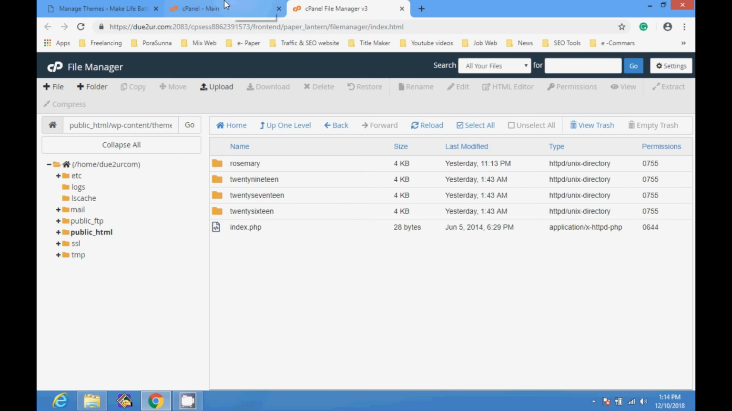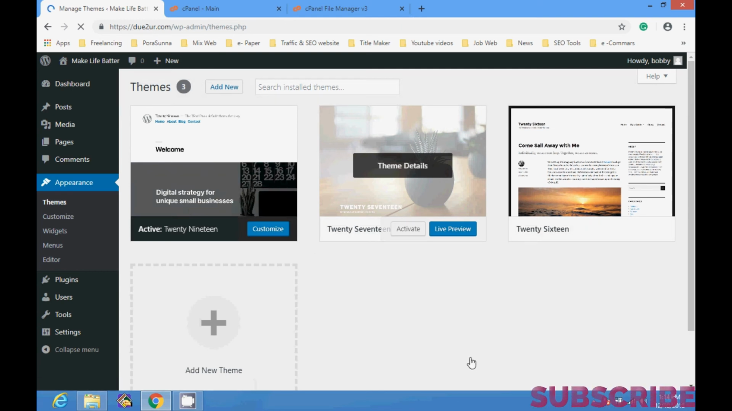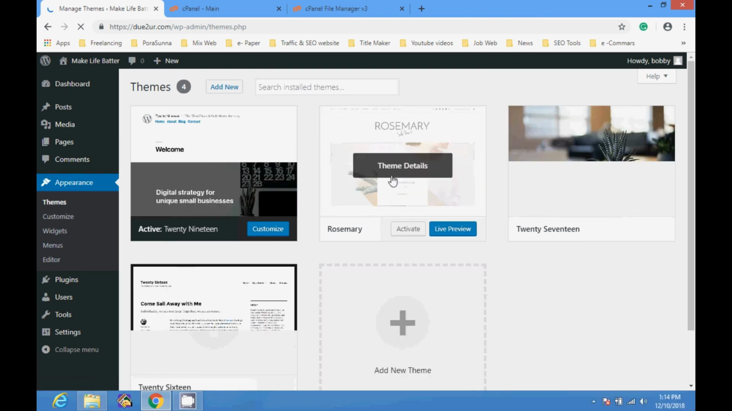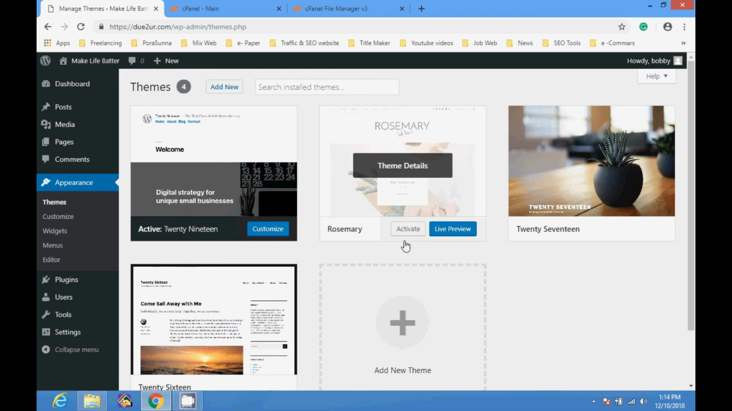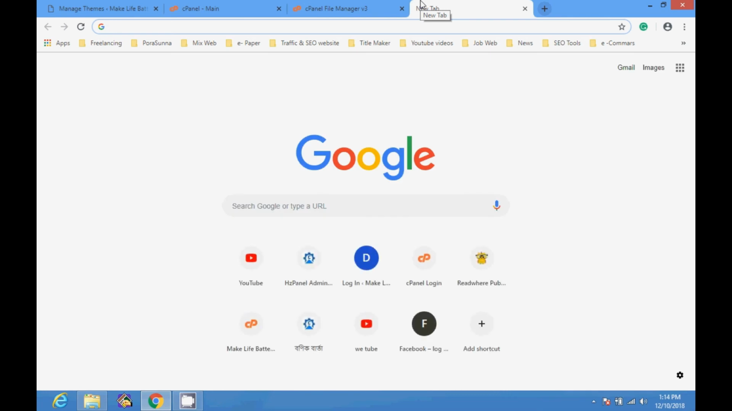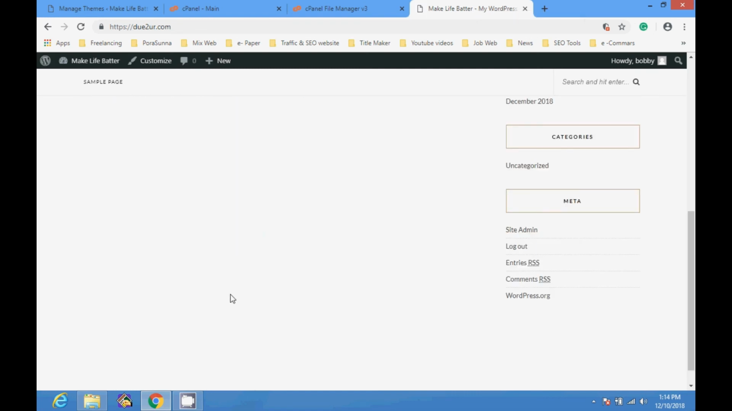So now I am going to my themes section. I'm refreshing my page. Here you can see the Rosemary theme is coming. So now I need to activate it. Okay, now I'd like to show my website. So here you can see my Rosemary theme is installed.